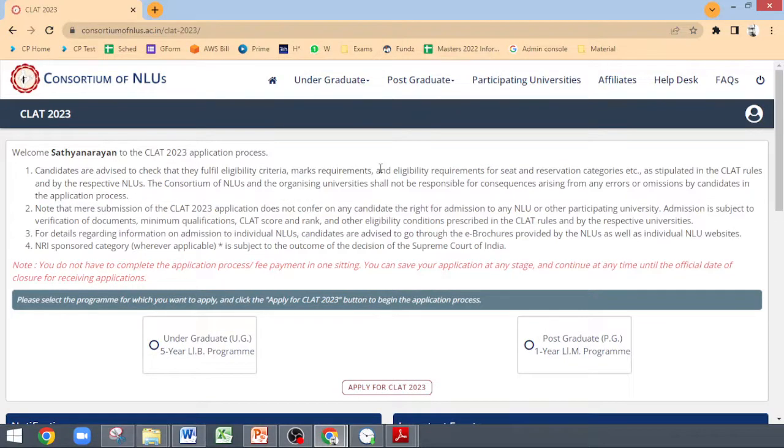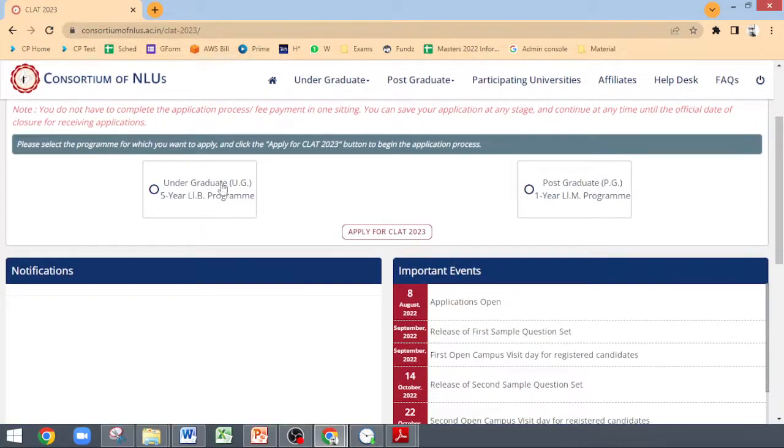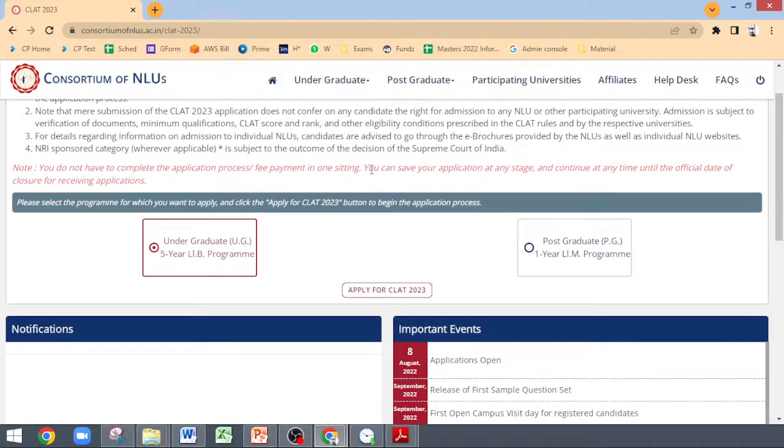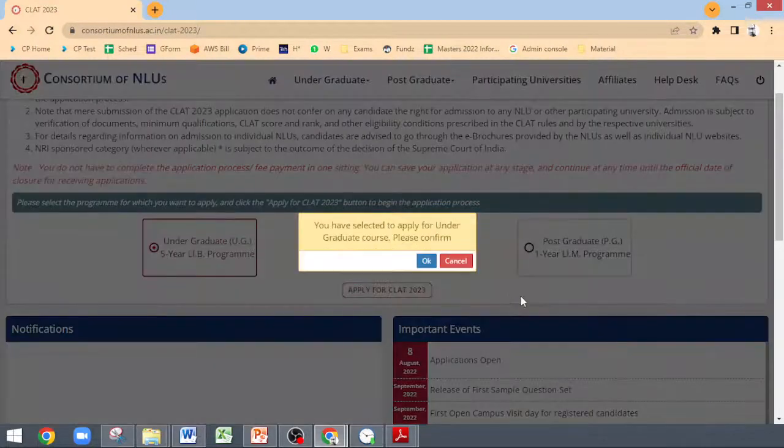For those who are applying for the undergraduate, the 5-year integrated LLB programs, you need to check the undergraduate UG 5-year LLB program on the left hand side. So please be very careful in selecting which version of CLAT you're applying for. For the students applying for the 5-year integrated LLB programs, select the option on the left and apply for CLAT. It asks you for confirmation, click on OK.